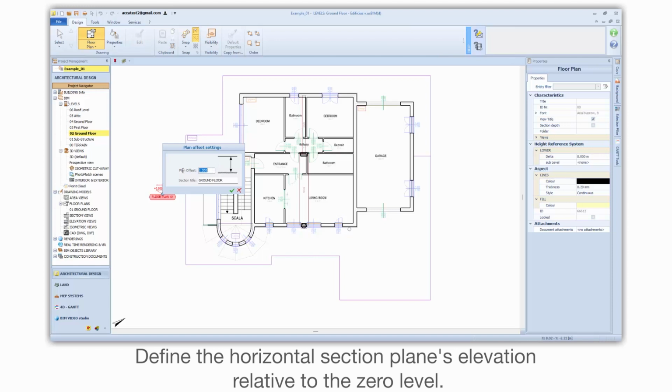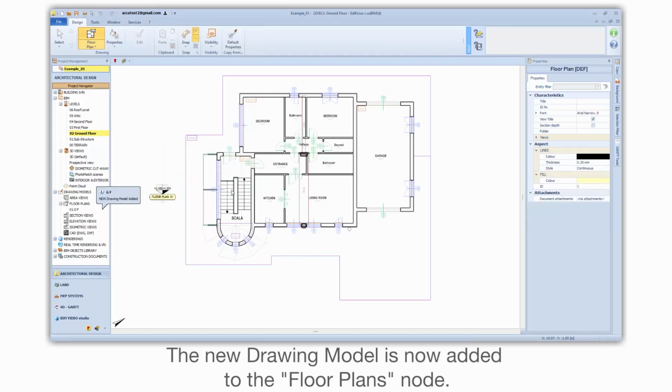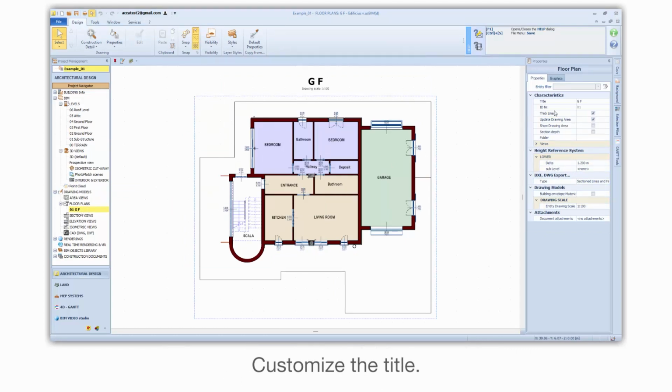Define the horizontal section plane's elevation relative to the 0 level. Customize the title and confirm the insertion. The new drawing model is now added to the floor plans node. Customize the title.